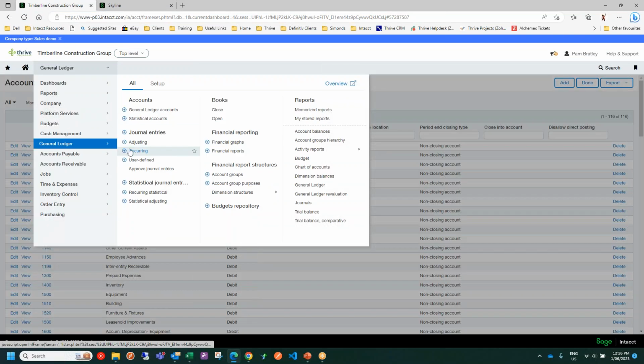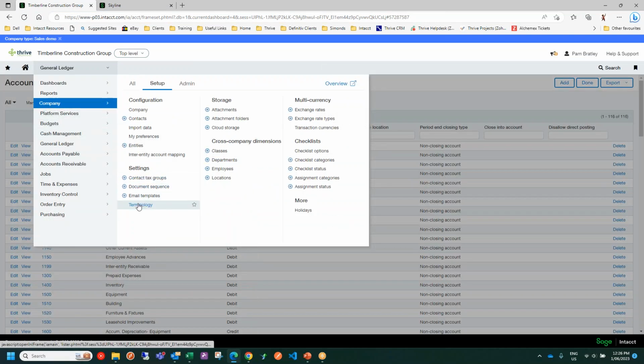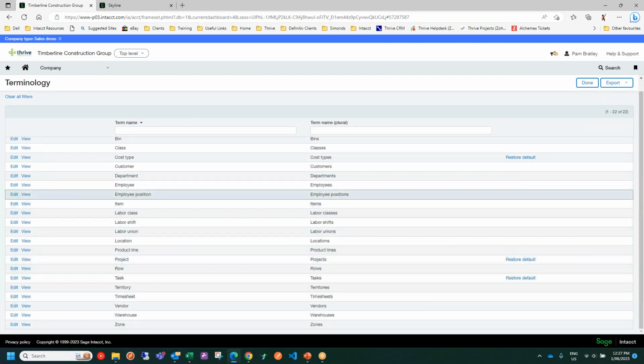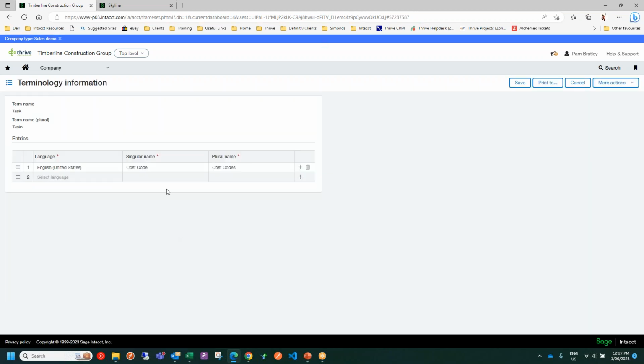The list of dimensions to start with, you can actually name them. So you've got some terminology. You can see there's a lot of names throughout the system. A common one is this task. So a task, if we go and edit this, you'll see that we've decided to name it as a cost code instead of a task. So you can actually go and customize your names to suit the terminology that you're used to. And if you do operate across multiple countries, you can actually define a different name for a different region.